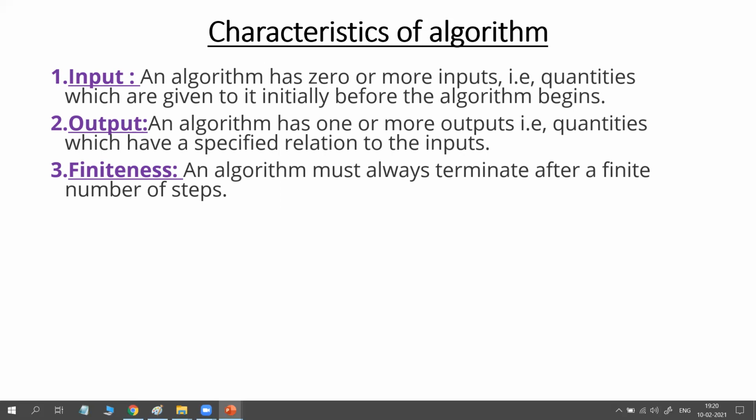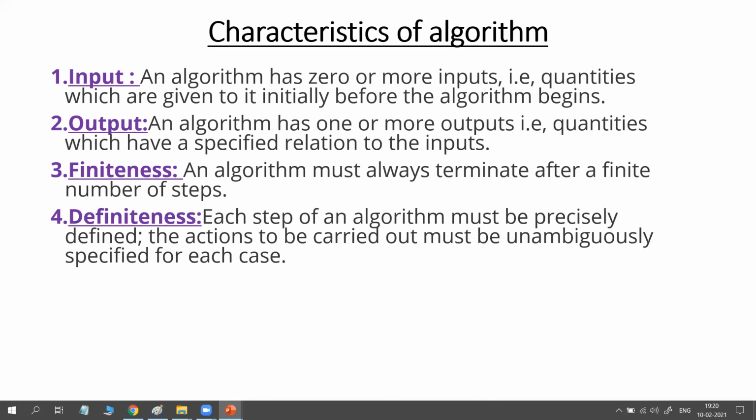You must start and stop. In between start and stop, you will write the steps. That's why we need to write start and stop. An algorithm must have that stop point also. So these three are the important characteristics. Of course, we may also explain some more characteristics, but I add two more, including definiteness.